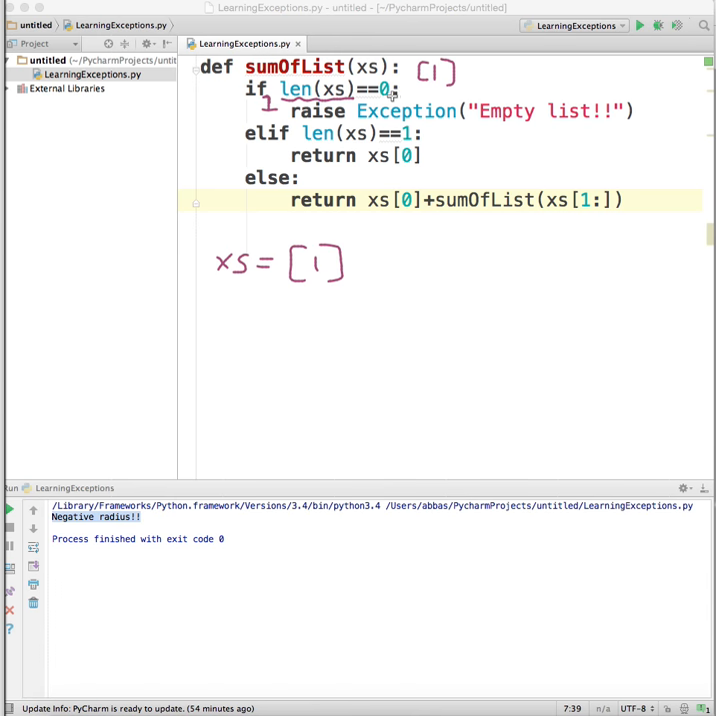Is 1 equal to 0? Well, that Boolean expression is false, meaning this doesn't get executed. We come back over here. Okay, what is len of excess? Len of excess is actually 1. 1 equals 1. This Boolean expression right there is true. If it is true, you're going to return back excess of 0.